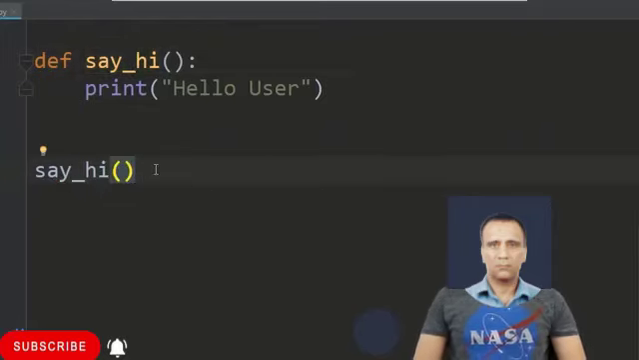Alright, so now we can make these functions a little bit more powerful. What we can do is give them information. A lot of times when we write a function, we're going to want additional information to get passed in. These are called parameters. A parameter is a piece of information that we give to the function.